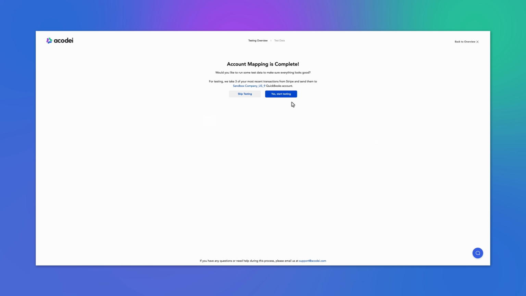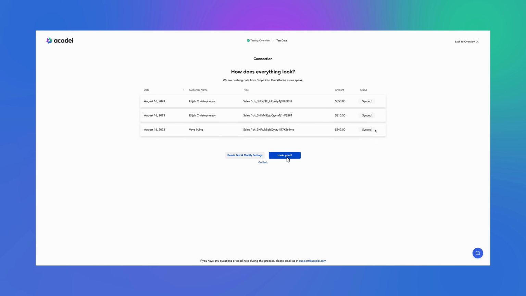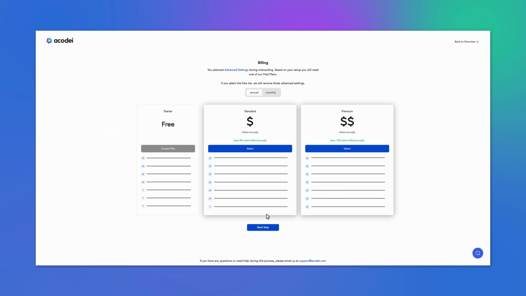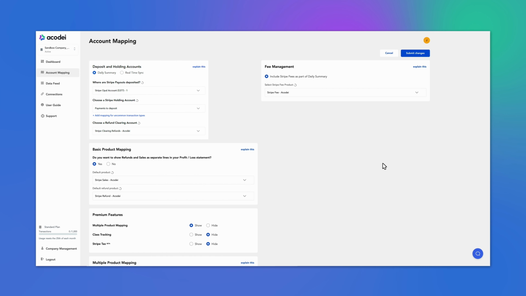After you've selected all of your preferences, give everything a test and adjust as needed. After you select your billing tier and move past onboarding, you will see your account mapping preferences. You can also access your data feed here to see how your data is syncing.